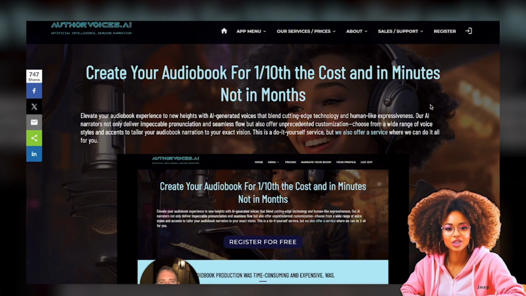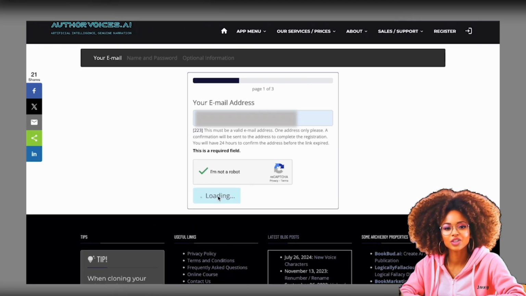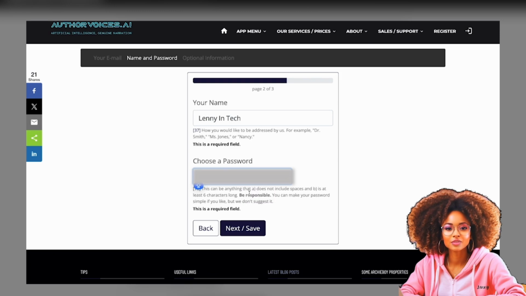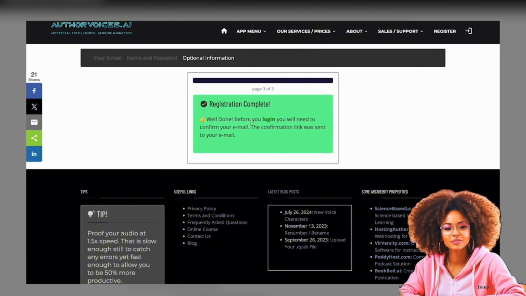As usual, I do recommend that you register on the application so that you don't lose your work. The first step is to click the register button here, and then enter the email address you want to use. Then you have to say I'm not a robot, and click next. It's going to ask you for your name, and for my name I'm going to enter Lenny in Tech. For the password I'm just going to use a dummy password here, then click on next, save, and now registration is complete.